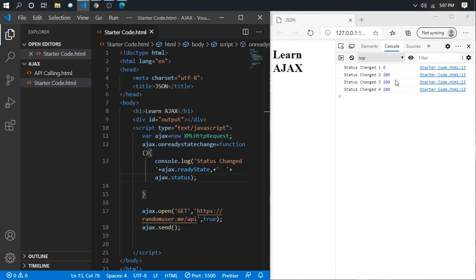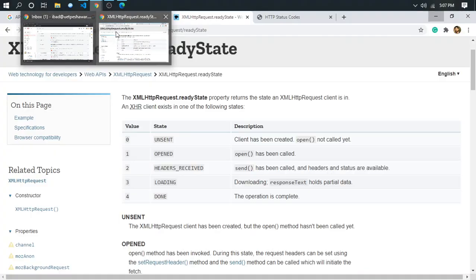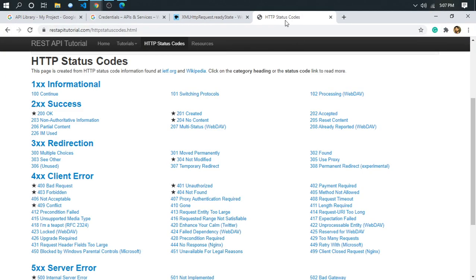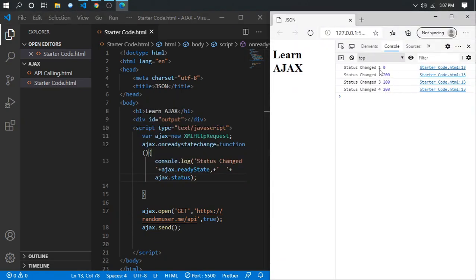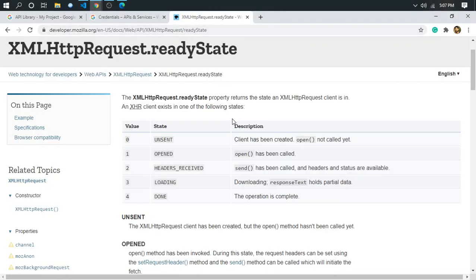So basically, what is this 200? This is the HTTP status code that we have discussed previously. So 200 means that the execution is successful. And what about the state changes? These are the state changes of the XHR ready state. First of all, if it is 0, it means it is unsent.